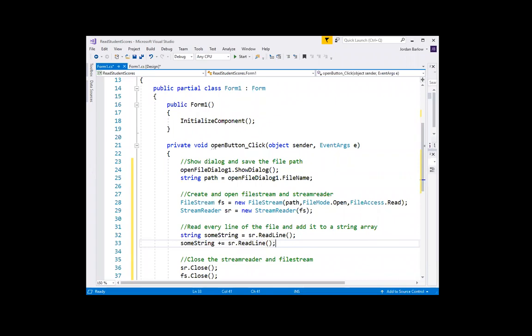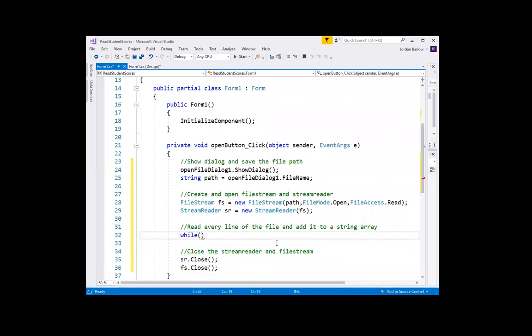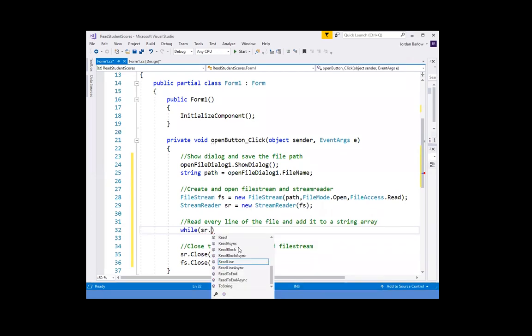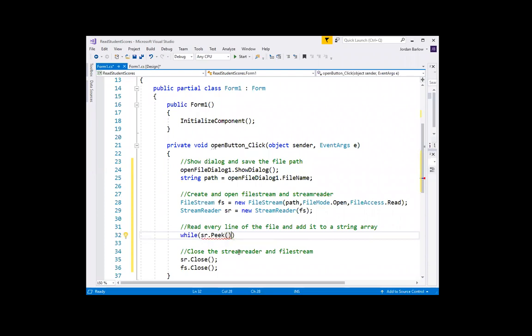Because I may not know how many lines are in the file, and I want to just read every line in the file, I'm going to use a loop. In this case, I'm going to use a while loop, and I'm going to use the syntax that I showed you in the slides. Which is using the stream reader. The stream reader has a built-in method called peek, and that returns a value. It's 1 if there's still more lines to read, and it's 0 if there's not more lines to read.